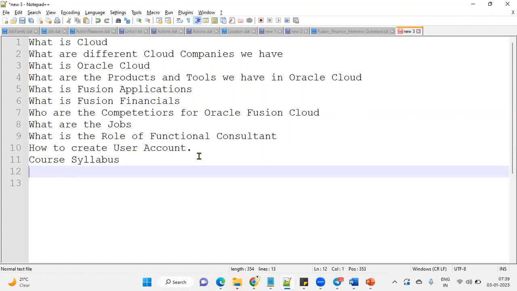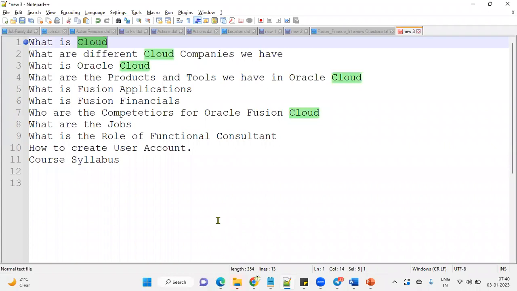Okay, so first we'll start with what is cloud. Cloud is nothing but a virtual server. Cloud is not any software, or any application, or any language. Cloud is nothing but a server. It is a virtual server.